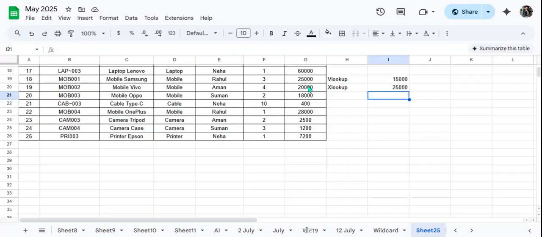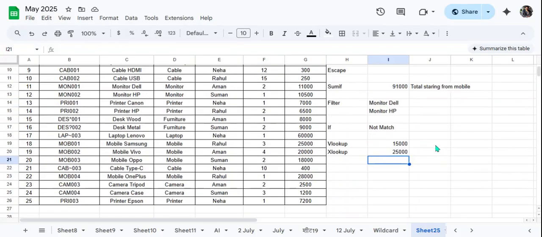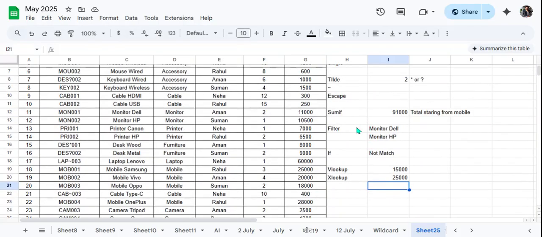So we understand the asterisk sign, question mark, and tilde, and how to use them, from basic to advanced functions. Functions like FILTER, IF, VLOOKUP and XLOOKUP we generally use and practice in Excel. By the way, I'm practicing on Google Sheets, so it will be slightly different from Microsoft Office 365. Don't worry, it's almost the same.